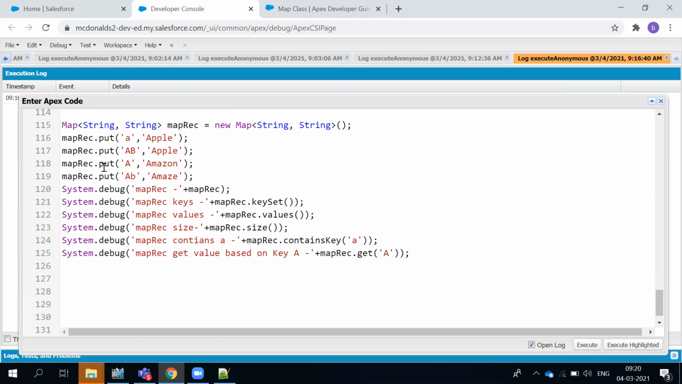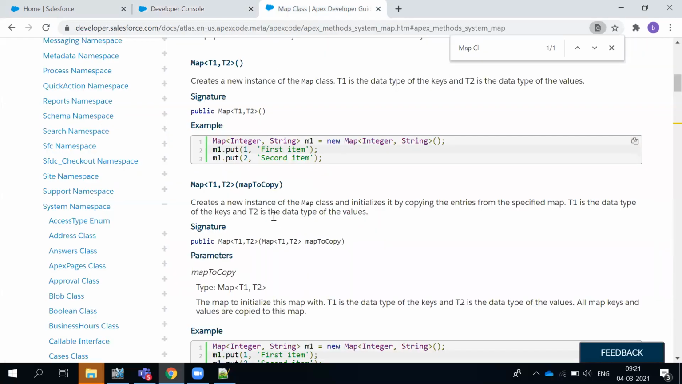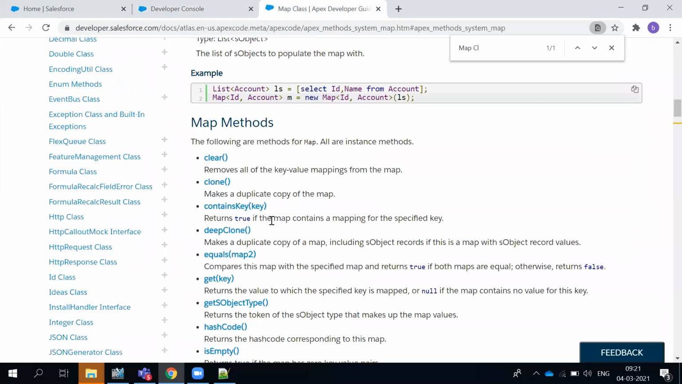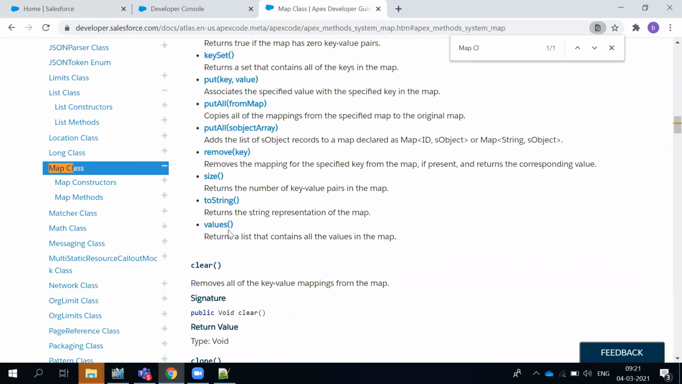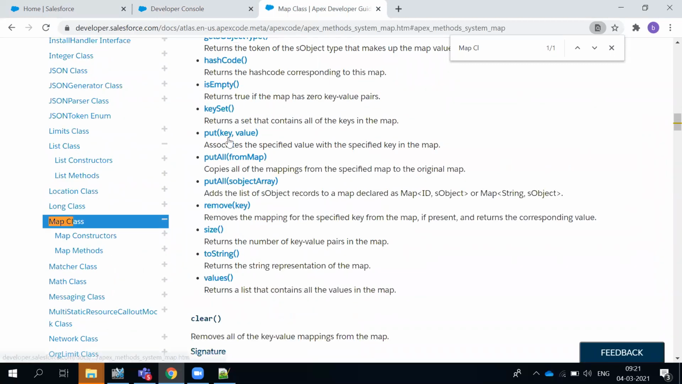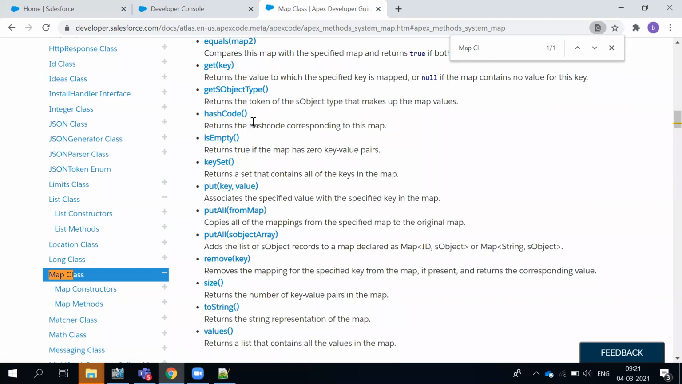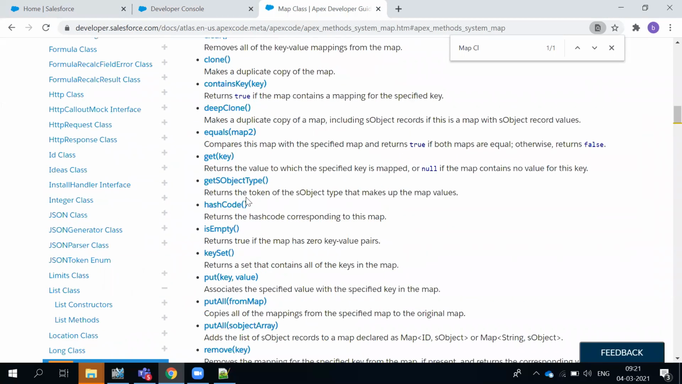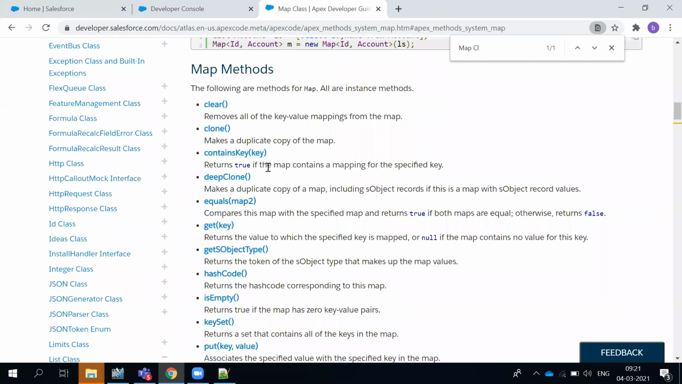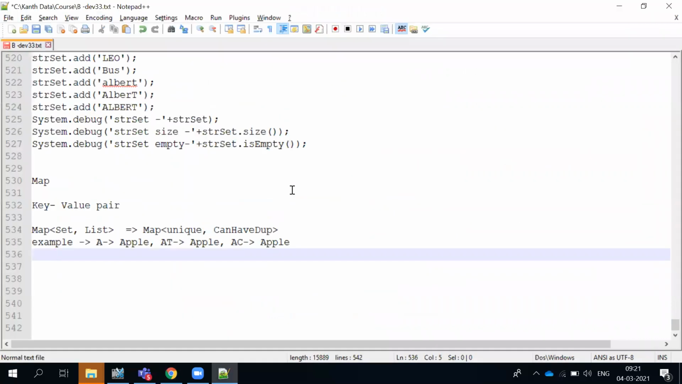Because I'm passing A, you should get me the value. If I ask for a key, you should give the value. So key is unique, right? Always I pass a key, give me the associated value, means you should give the value of it. I think we have decent coverage here. Otherwise, you see there are a couple of methods you can go and check: get values, put, get the key set, check empty, size, remove, deep clone, contains key. All the basic things we already have here.